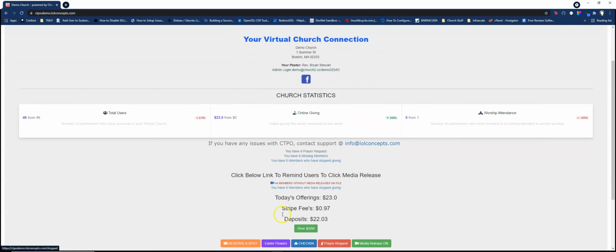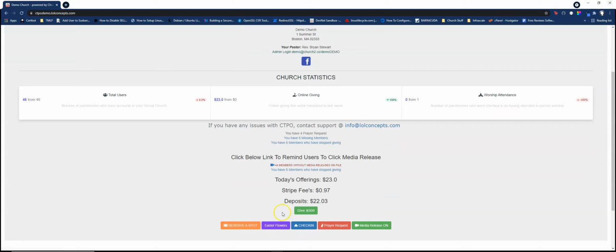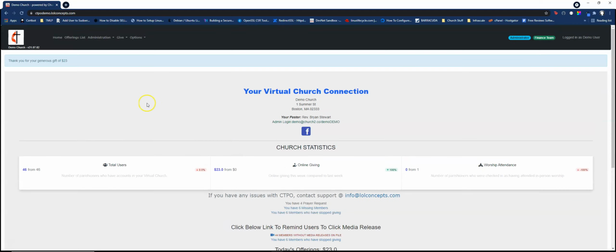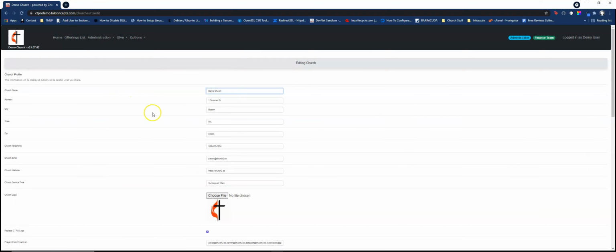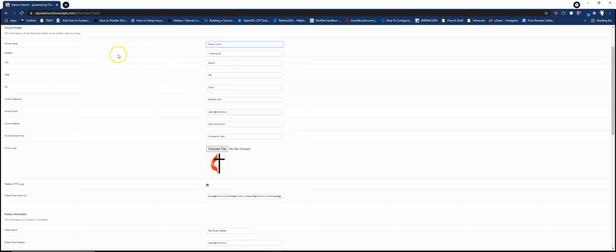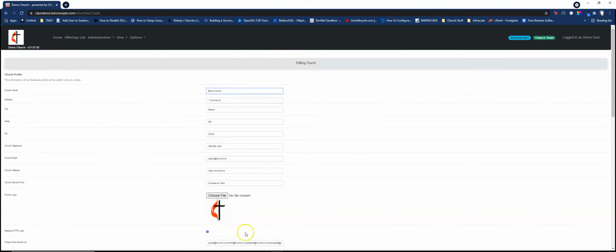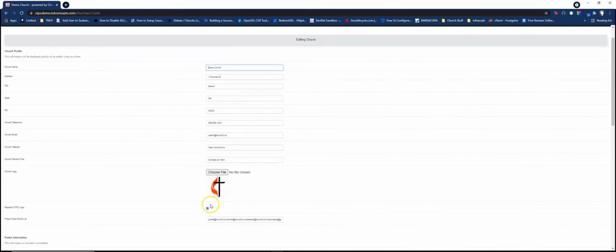Okay, so where do we set that? Because that's really good. It's a really good setting. So we go into administration. We go into edit church info. And let's see. I'm just going to go over some new features that have happened along the way that you might not be familiar with. The church logo. You can, as you see, I've changed here. You can decide to upload your own church logo and override the CTPO logo.